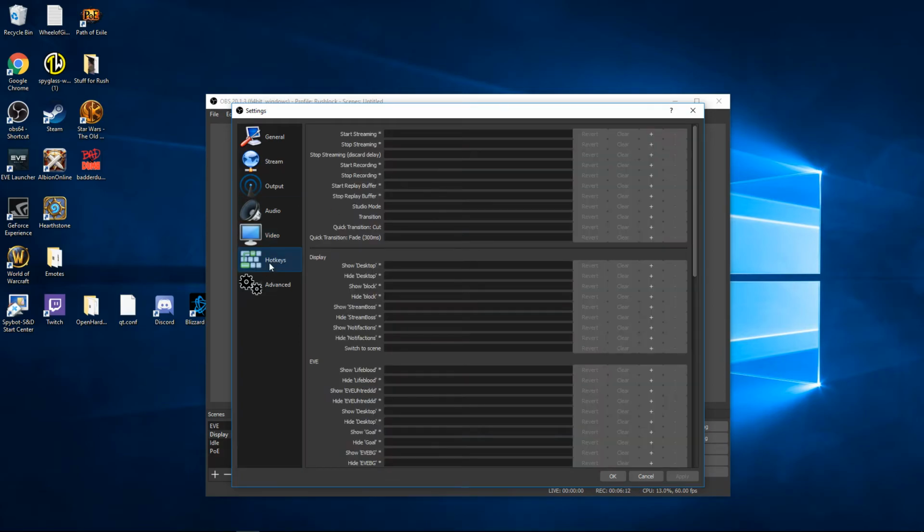Hotkeys, I've never really set anything up for. I think this is an interesting feature, I just haven't interacted with it, but it can be really handy for switching scenes, I think.